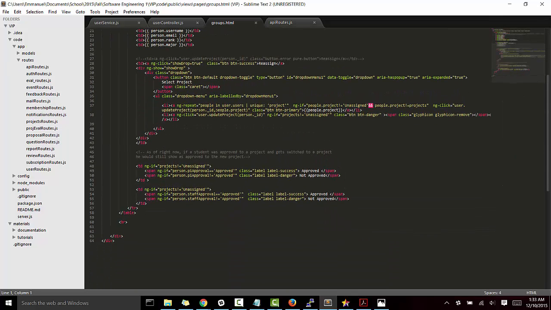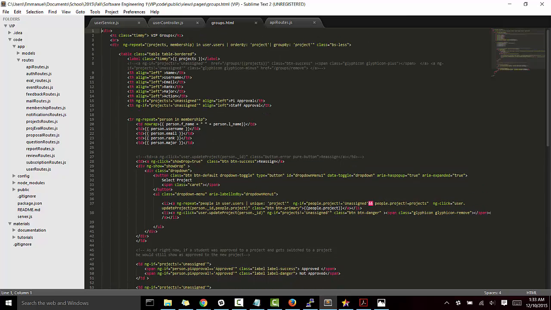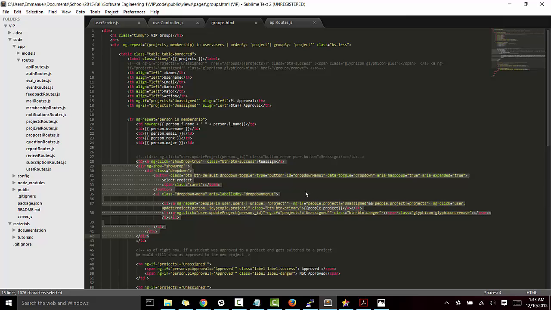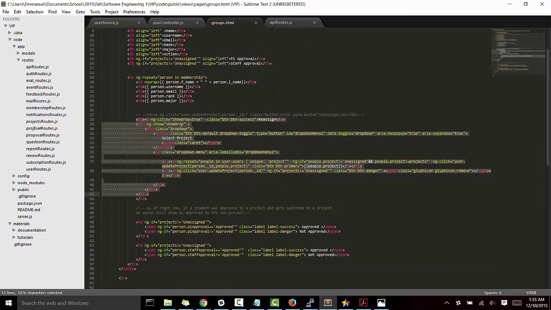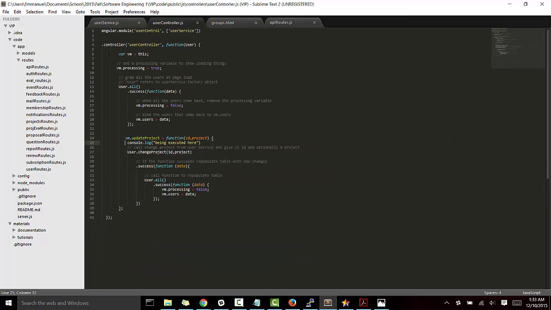Here is my HTML page for the groups. I use expressive functions from the Angular framework to populate the members of the groups. Here you can see how I implemented the reassign button, which used the drop-down to reassign the students to the projects. In my controller, I use a function called update project to send all this information to a service.